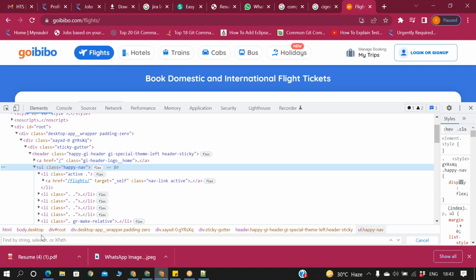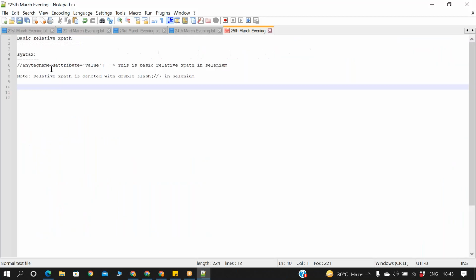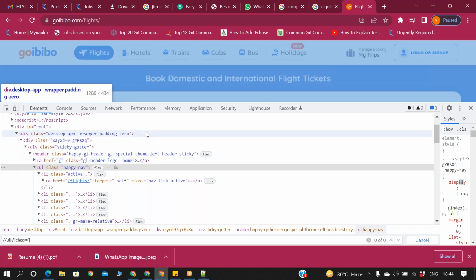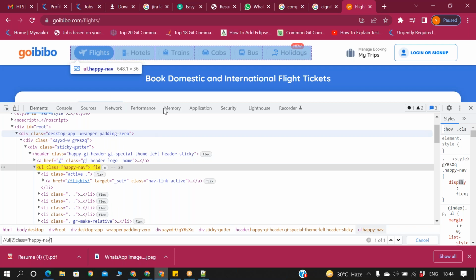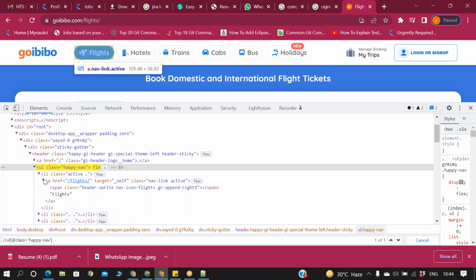Two slashes, any tag name, it may be ul or anything, and the attribute. What is the attribute here? Class is the attribute: @class equal to the value. It is giving all these four options. I want to identify any one of these. What do you want? Can anyone help me? Flights or hotels, anything you want, please let me know. I can write it, and I will tell you afterwards how I am going to write it.